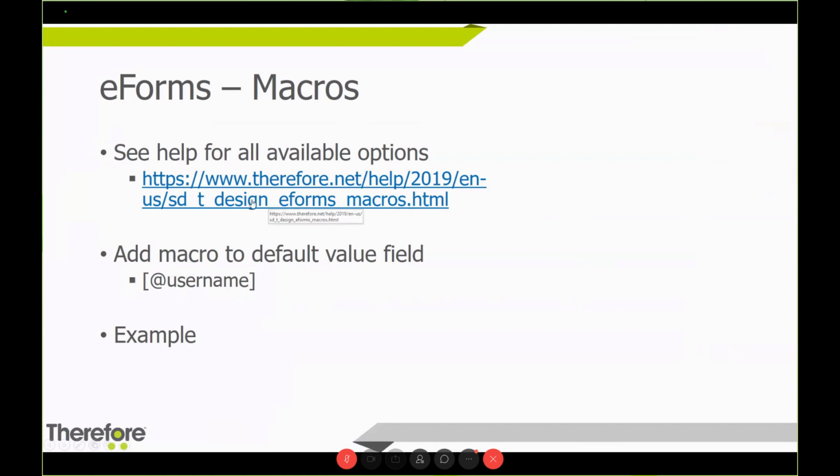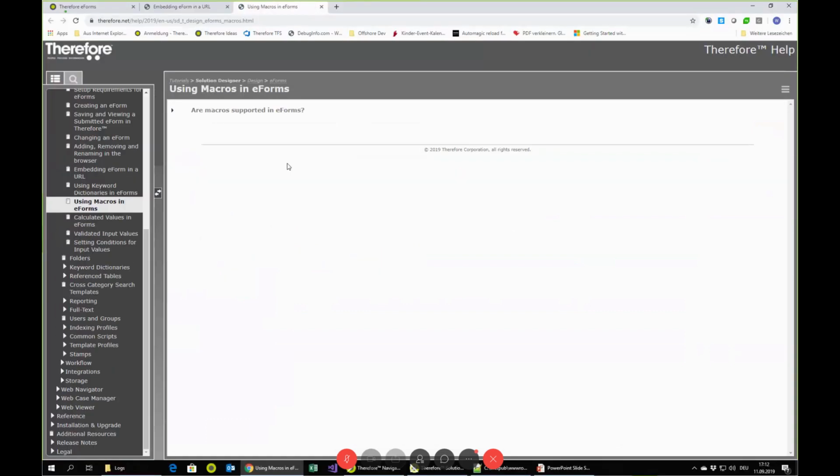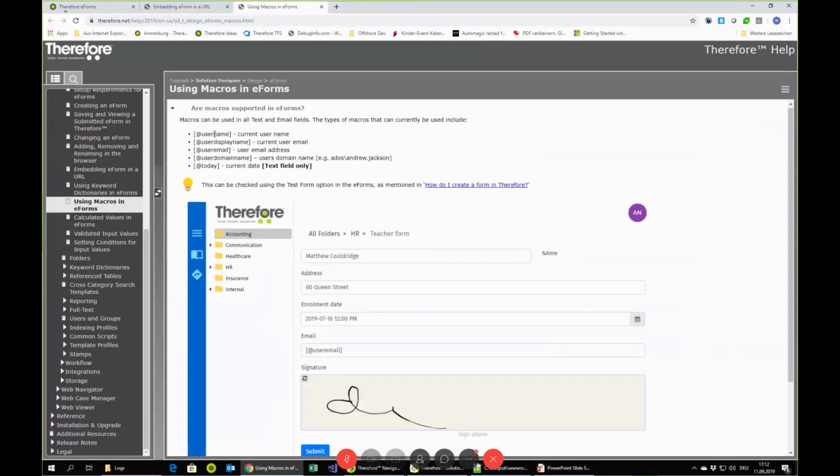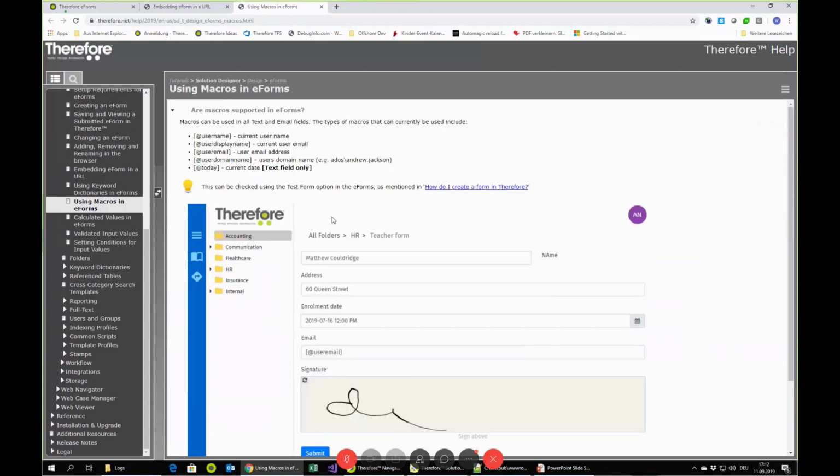To quickly show you the help page, if you expand this, you see this is more or less the list of macros that we currently support. But it's not set in stone that there will not be any more future macros that we will support.